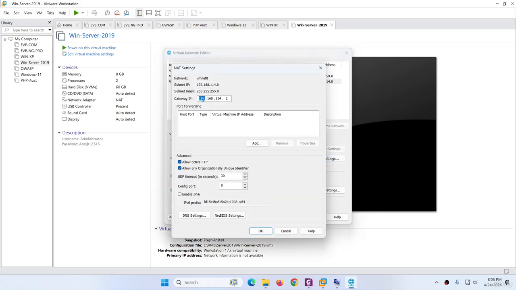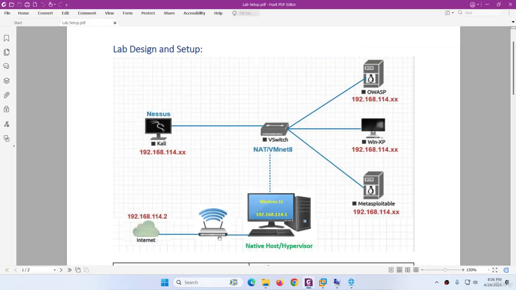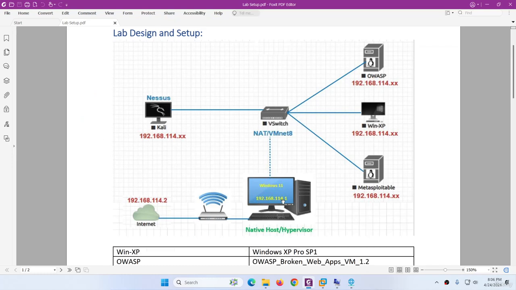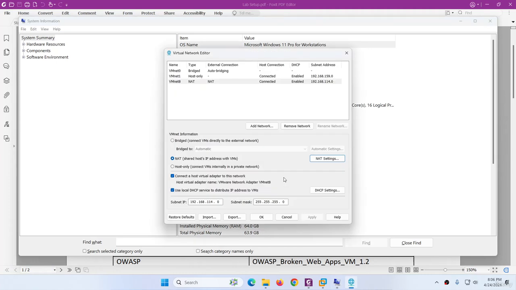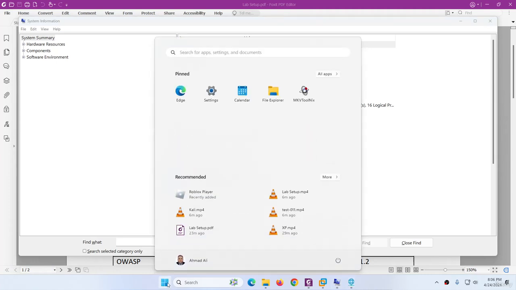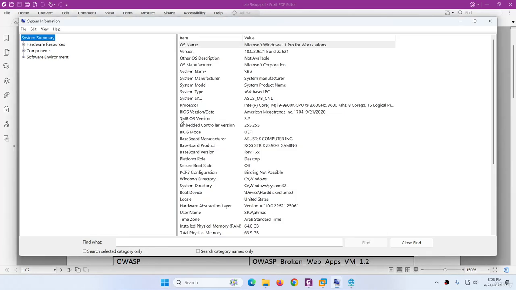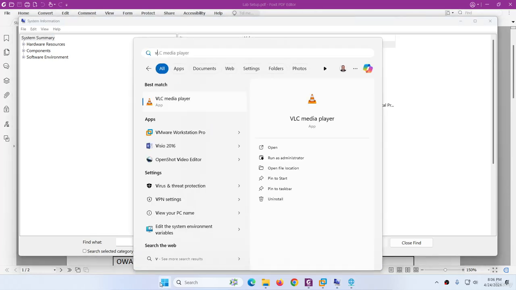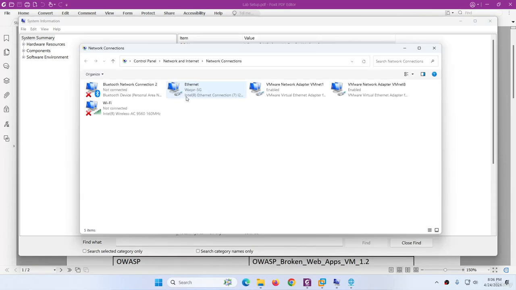And the gateway is 192.168.114.2. Always the second IP is the gateway. The first IP is assigned to the adapter. That's why I mentioned the IP 192.168.114.1. Let me go to my adapter. If I go to network connection, let me go to network connection so that I can show you.